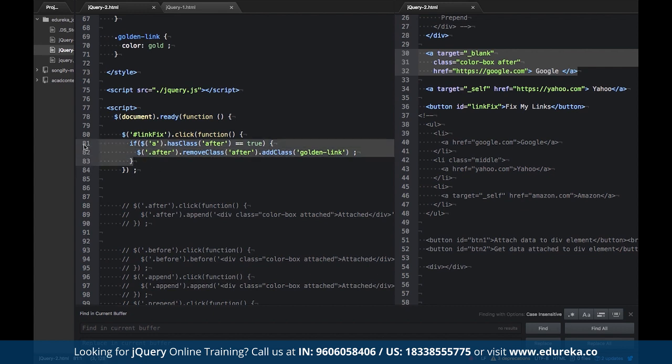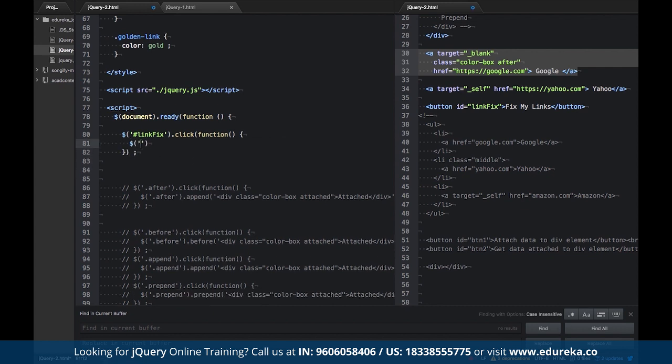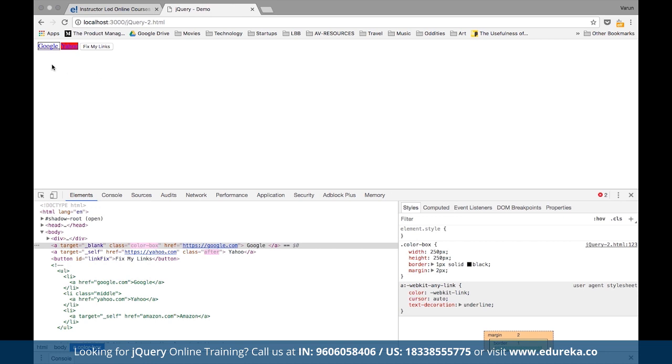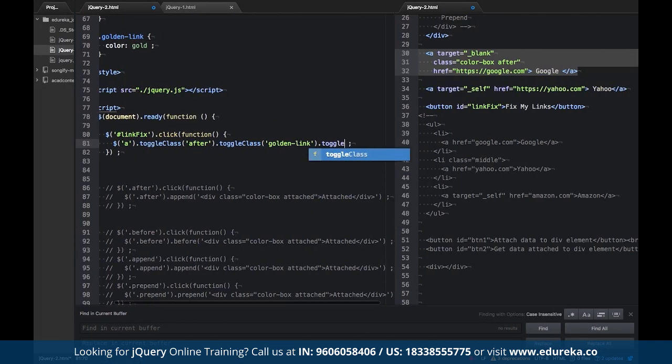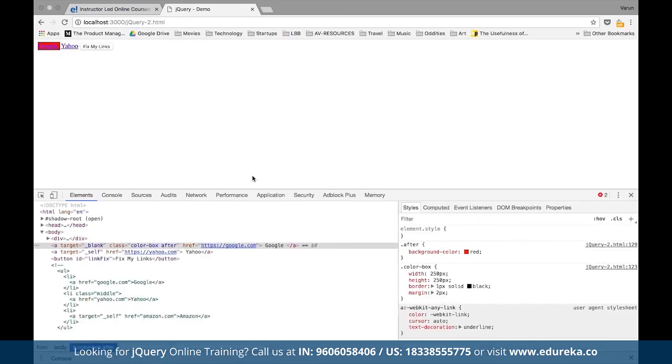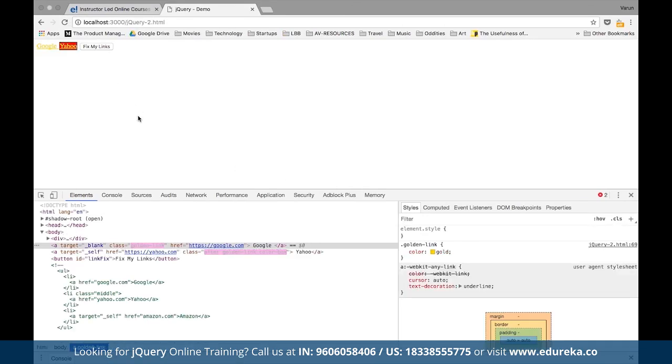Okay, the next one we can do is toggleClass after. Now we are saying that the elements which have the after class, remove it, and the ones that do not, add it. So you see how it switched from one to the other. We can also add another one called goldenlink. Both of them become golden, and we can add another one saying toggleClass colorbox. So this is based on chaining. I'm chaining multiple effects together. So now it's a complete switch from Google to Yahoo. Let me actually zoom in.